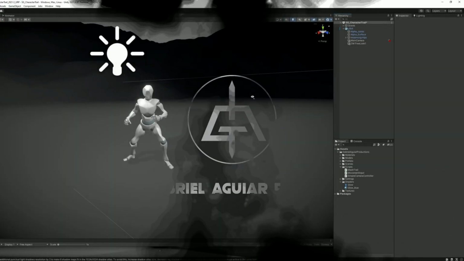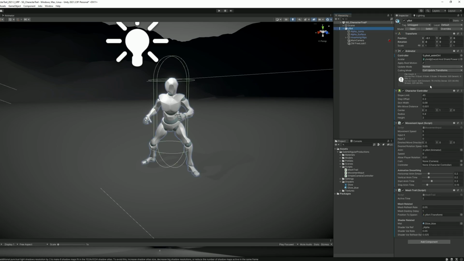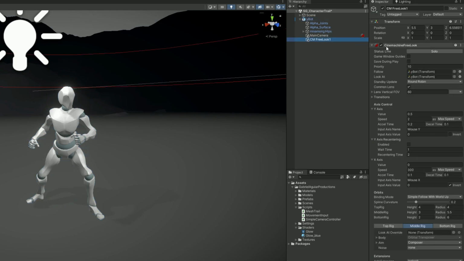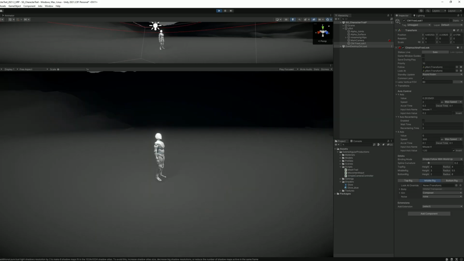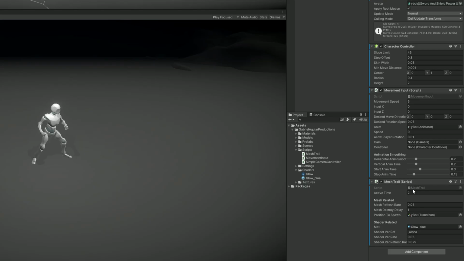In my scene I have a Mixamo character and attached to it I have a character controller and a movement input so I can move around. Then I have a Cinemachine free look camera so I can look around as well. And attached to this character, I have the mesh trail script where most of the effect is going to happen.